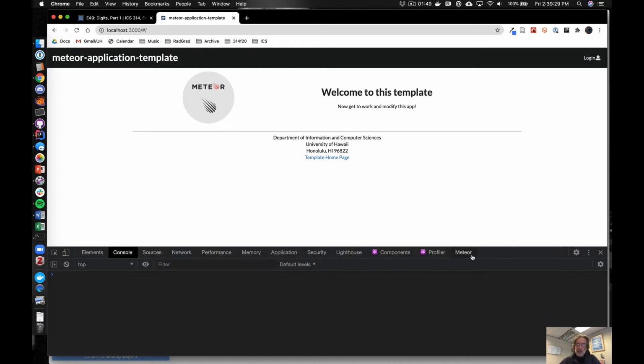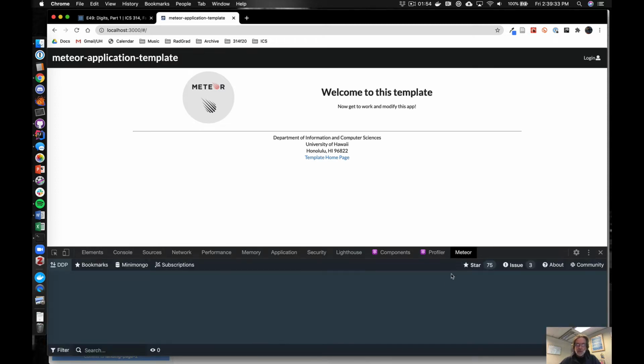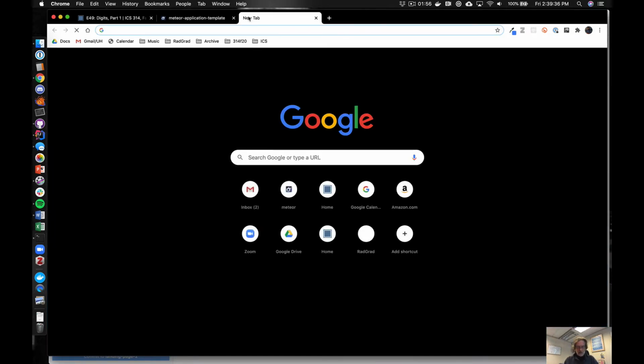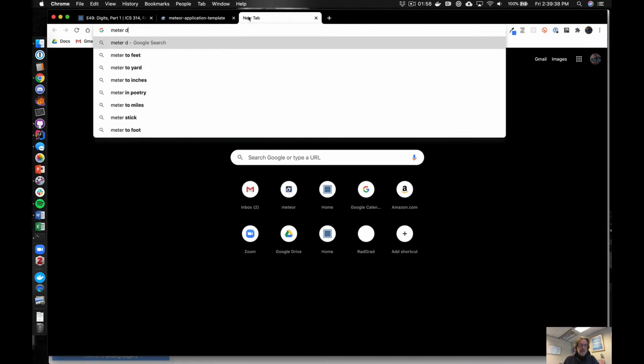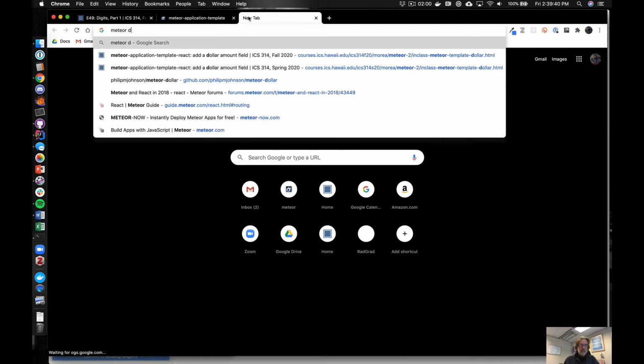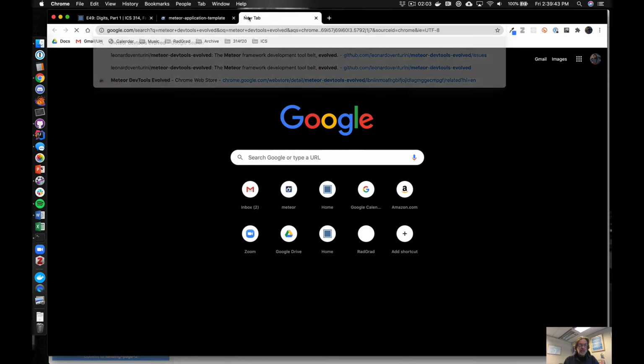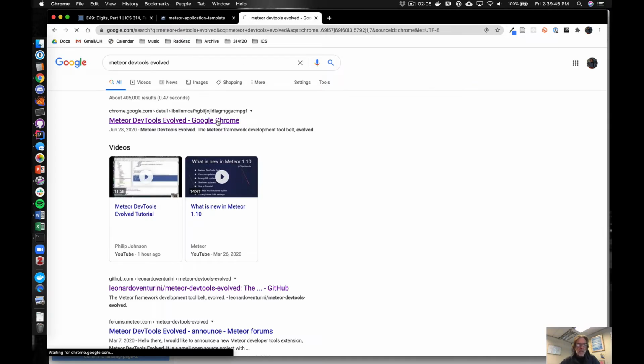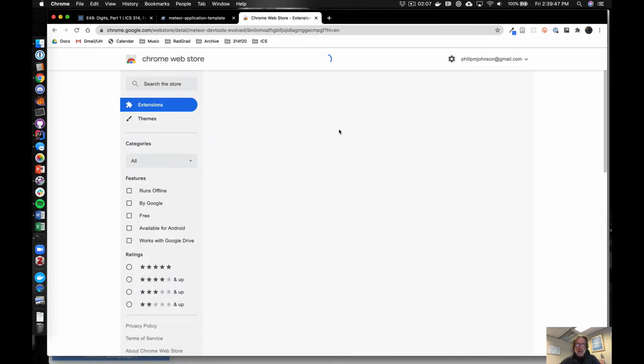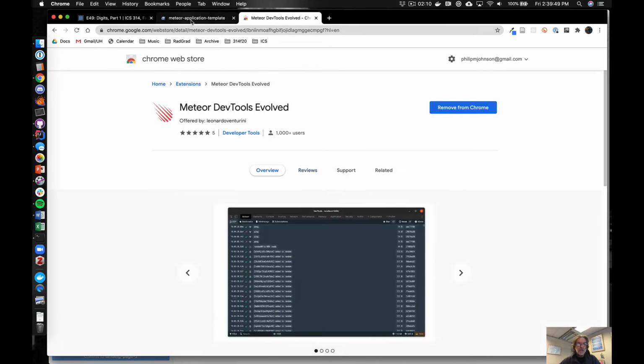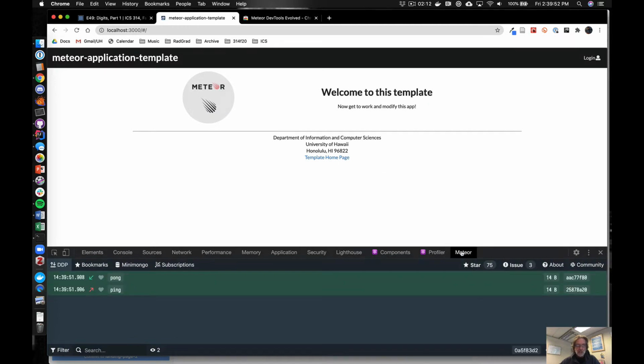The other important thing is that I've installed Meteor DevTools Evolved, which is a Chrome extension. This is very important to have in your environment to make your life easier. And I did a little video about this, which you can go look at, but make sure you have that as well when you're starting up your development.